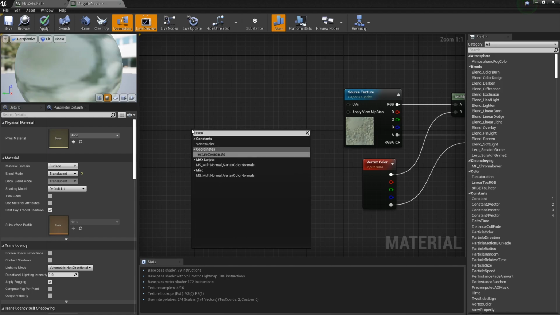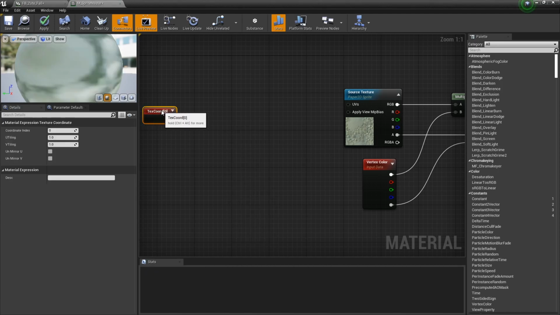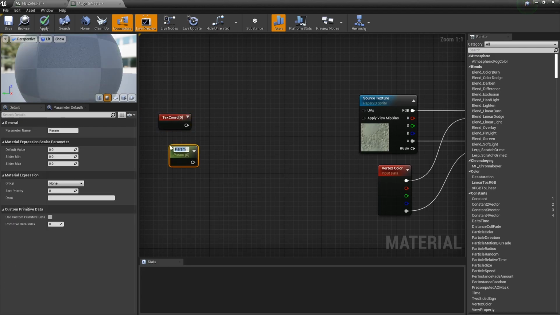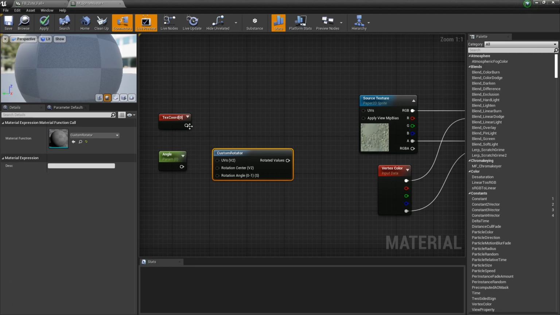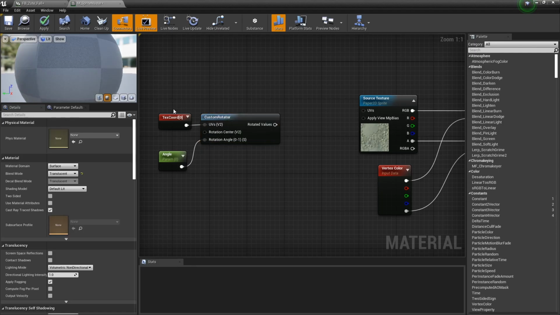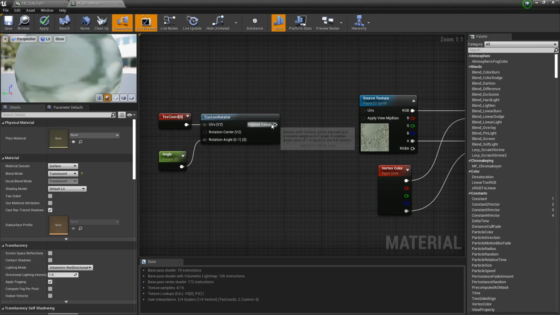The problem we're trying to solve is rotated and flipped sprites, so we need parameters that allow us to rotate and flip the base texture. The first one we'll make is a float parameter to rotate the texture. We'll use the custom rotator function and plug the results in the UV of the source texture.